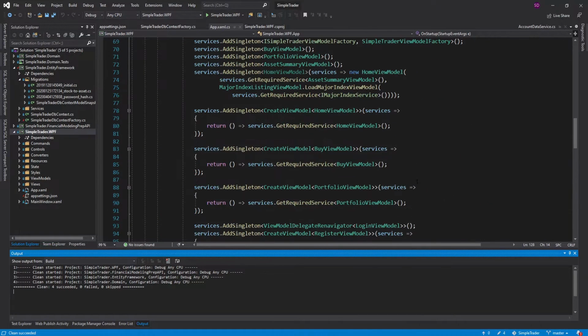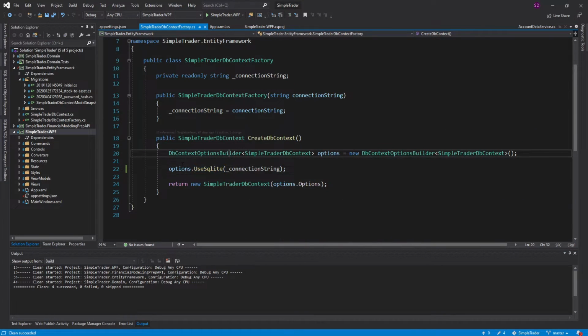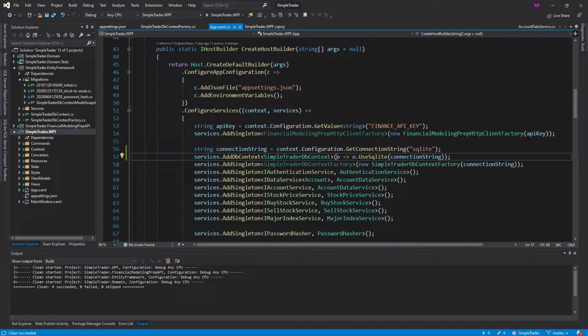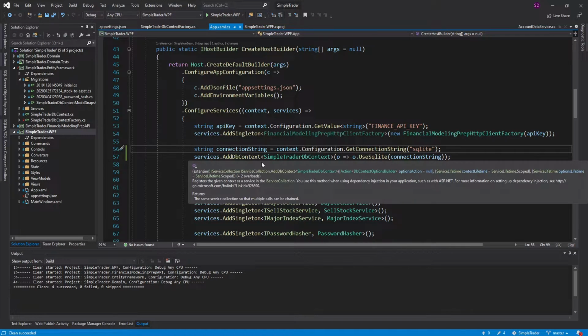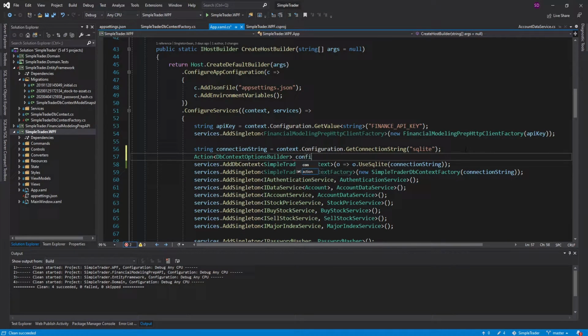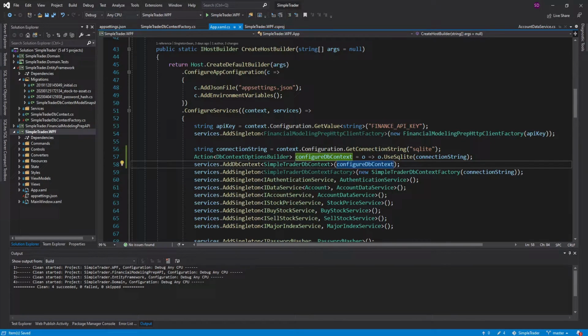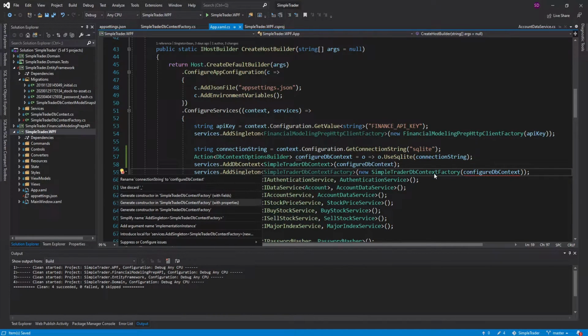So the last thing I want to do is clean up this configuration here, because I have this duplication of my database configuration where I use SQLite here and also use SQLite in my DB context factory. So what I'm going to do is move this configuration into a variable, and this is an action that takes a DB context options builder. So let's set that up. I'll call this configureDbContext, and it's just going to equal this action, and then I can pass that action to my AddDbContext method, and then also pass the action to my DB context factory, and then generate a constructor in my DB context factory that is going to use that action.